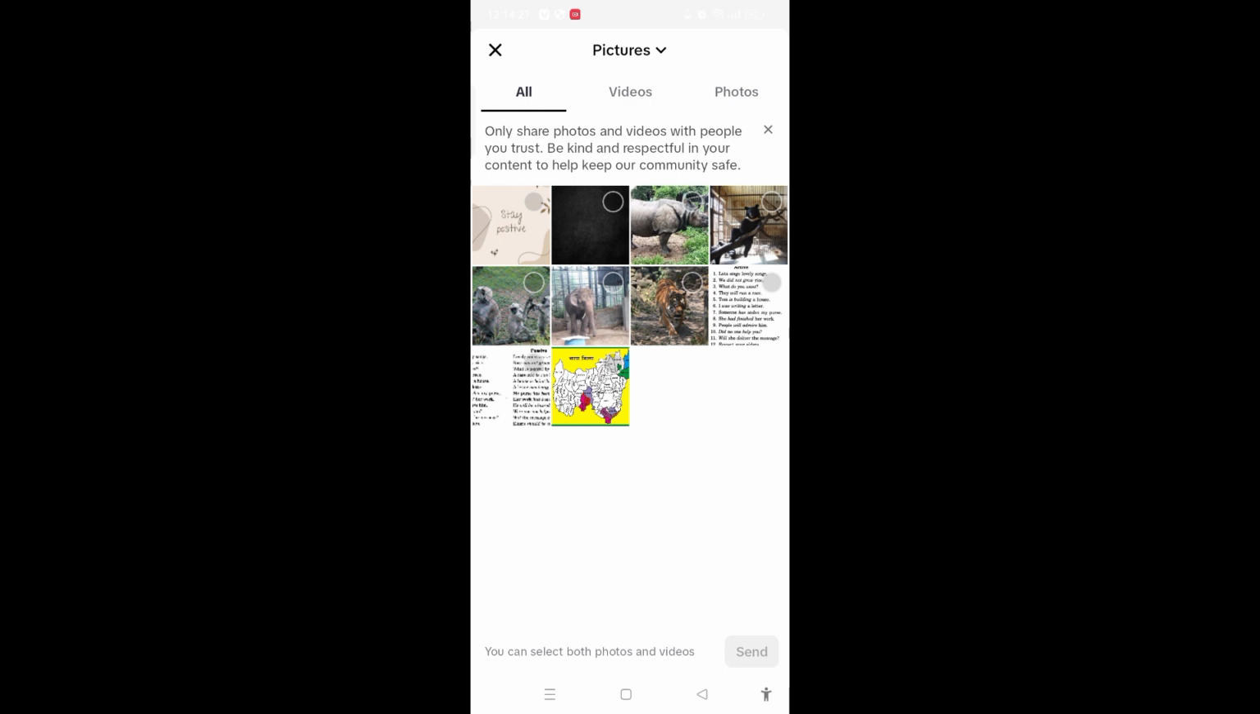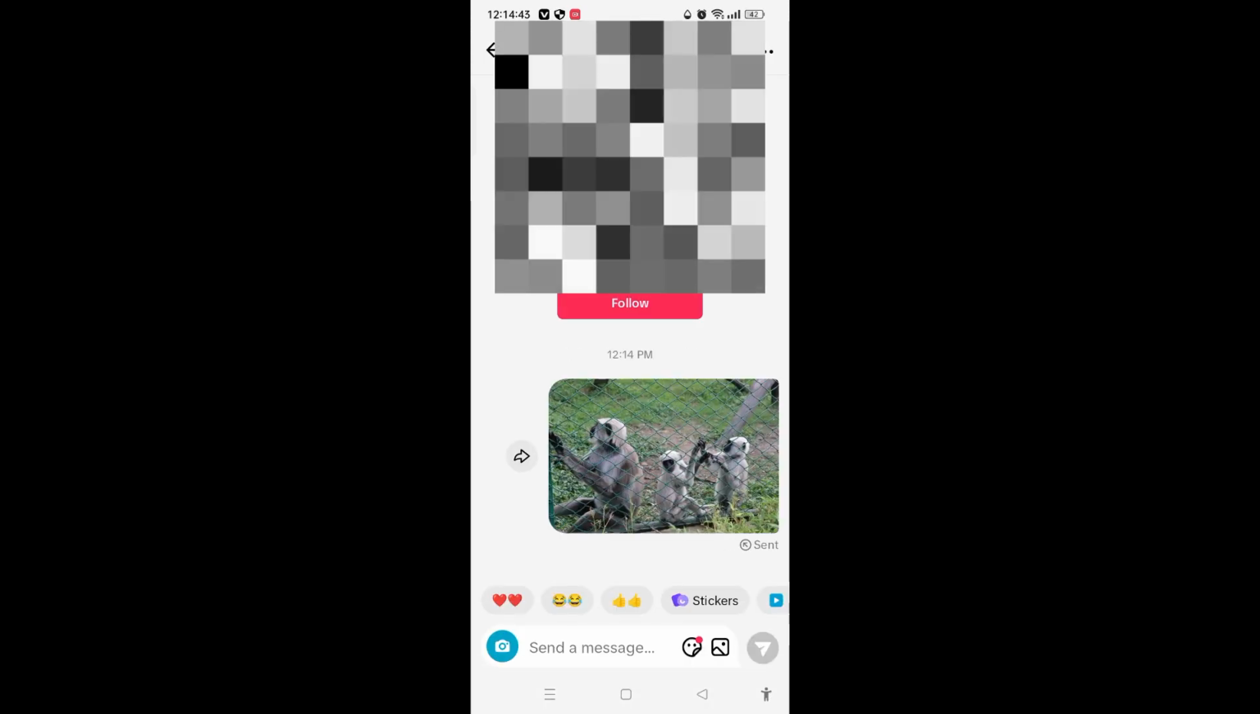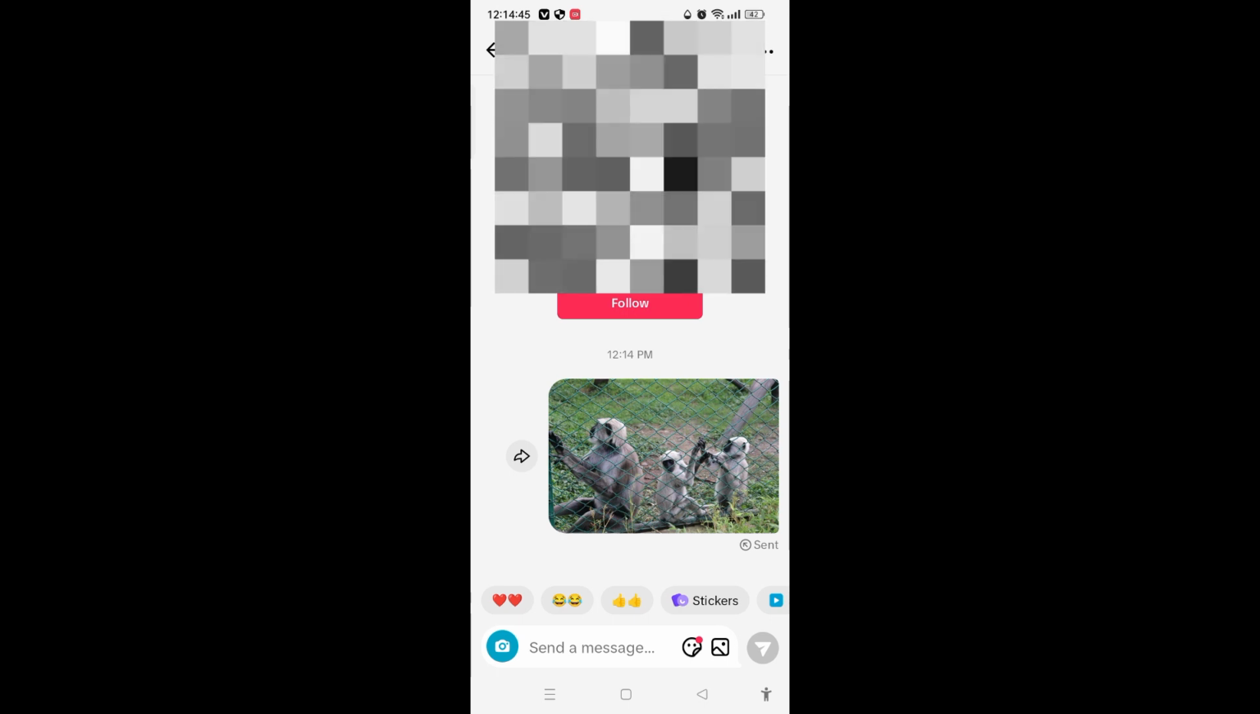You can search from it and send any picture you like to and tap on the send. At the bottom you can see the send option. Just tap on it. Then your photo or image you want to send to any user will be sent.